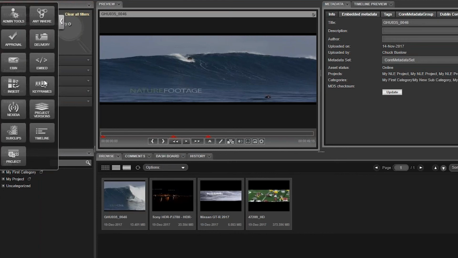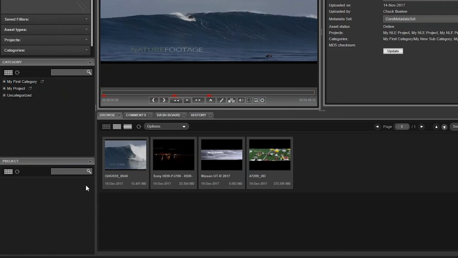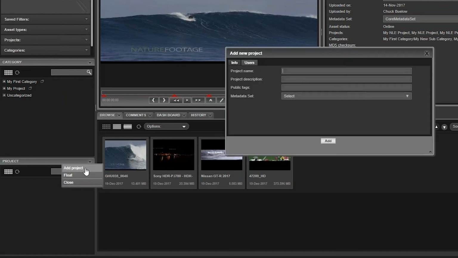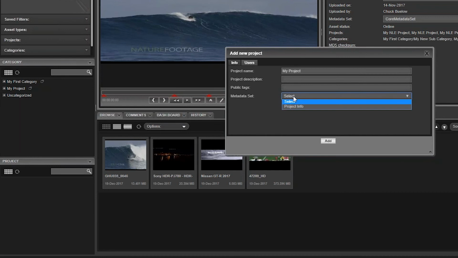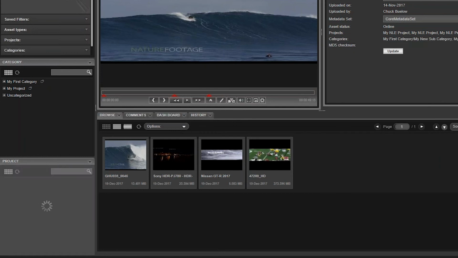For projects, make sure you have the Project widget open in your workspace. To create an EMAM project, which will later be imported into Adobe Premiere Pro, click on the Project widget menu and select Add Project. You will be prompted to add a project name, description, tags, and metadata set. The second tab is for assigning this new project to an individual user.